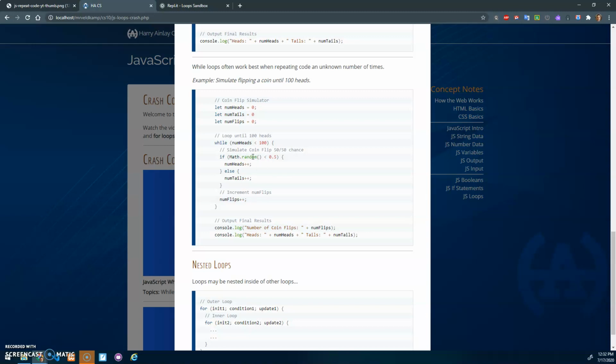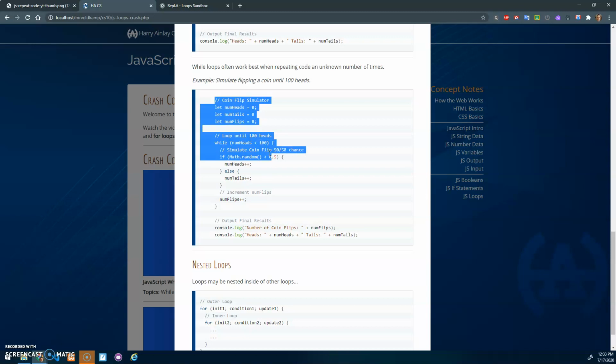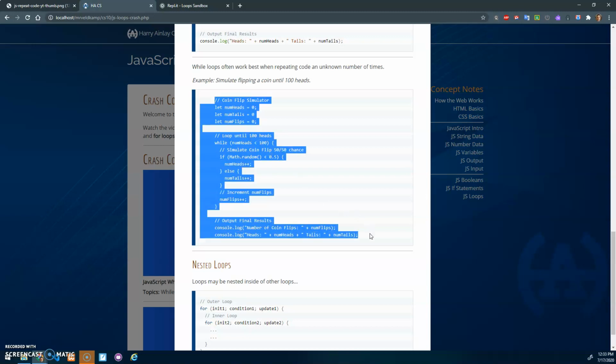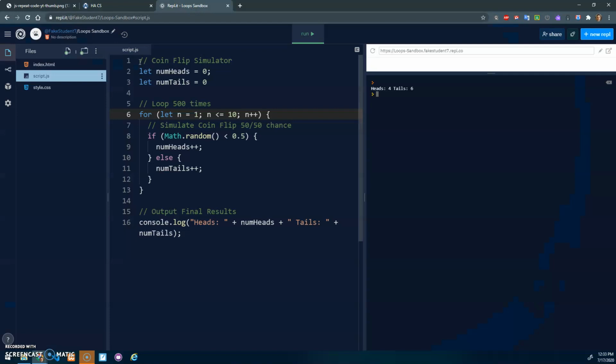And I still do the same thing with that random value here, but this is going to keep looping until I get 100 heads, right? If num heads is less than 100, I'm going to loop. Once it equals 100, this won't be true anymore, and it'll stop the loop and go down to here. And who knows how long that's going to take? It could vary, right? So a while loop kind of makes more sense here to organize my code, I find anyway. So I'm just going to, again, copy and paste this and put it into our loop sandbox.